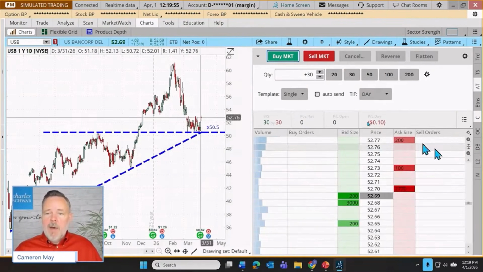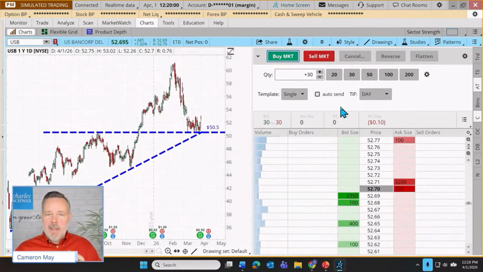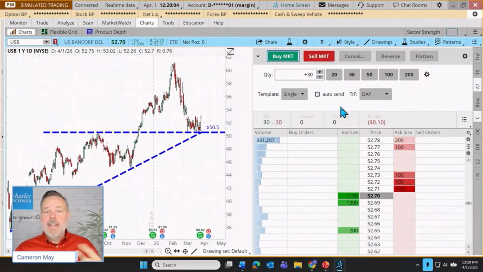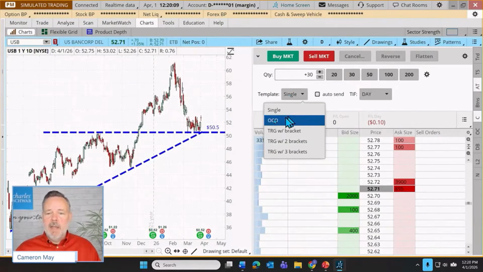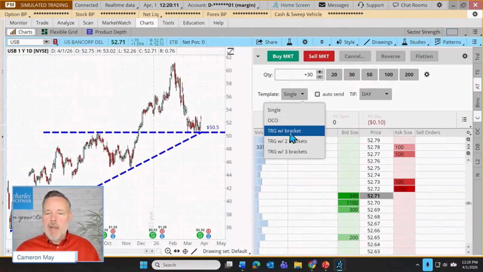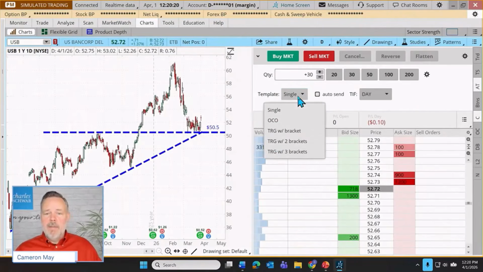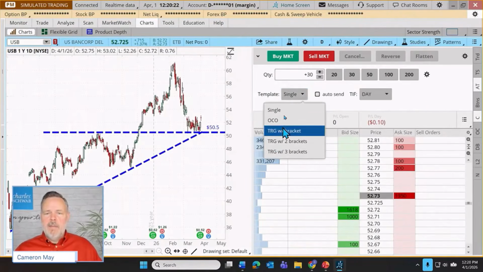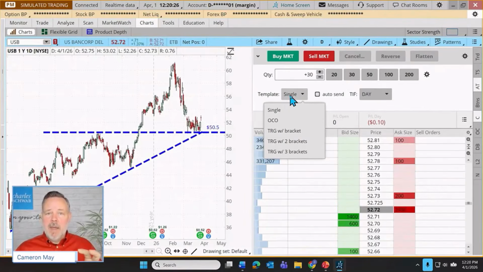Right? Now, there's another way that we might speed things up. And that is, to get to Greg's question, a template. Now, there are familiar templates here for placing trades, OCO orders, a trigger with a bracket, trigger with 2 brackets. We can use the default templates, but we can also construct our own templates and save them. So I'm going to do that. I'm going to click on single. What this does is, if you haven't used a template before, it just allows us to put in multiple orders at the same time.